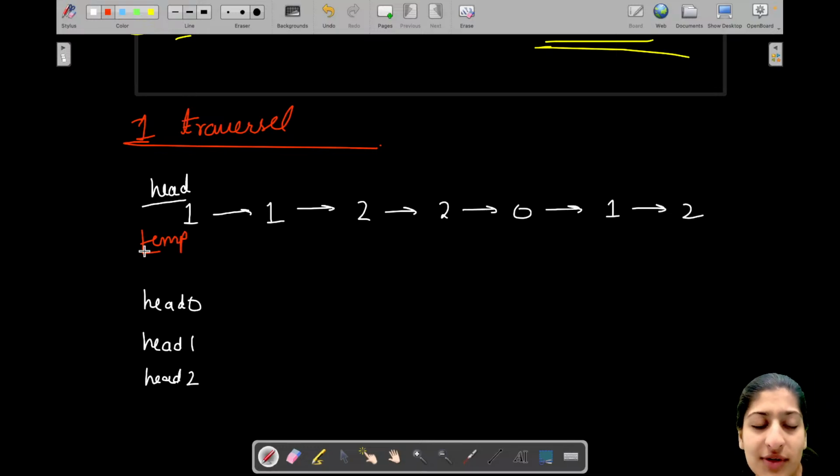Now I'm starting off with temp. Head 0 will be pointing to the linked list containing only zeros, head 1 will be pointing to the node which will be having only ones, and the same goes for all twos. So first I check what my temp dot data is. It is equal to 1, so first of all, I will make my head 1.